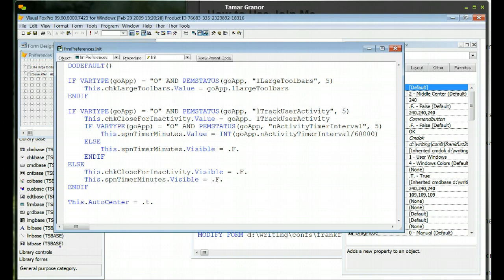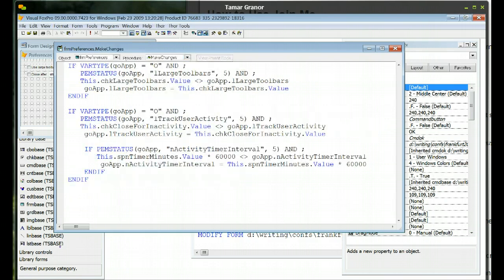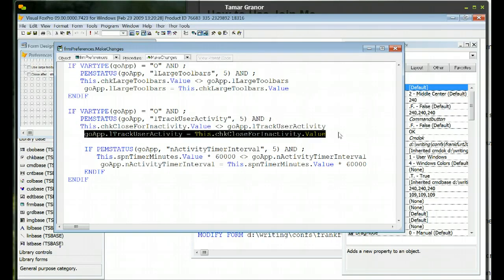here, and we're going to look at the second case here, the one for the timer, says if there's an application object and it has an LTrack user activity property, then I'm sorry, I'm in the wrong method. Here we go. Try this one. Application object has this property, and if the value of the checkbox is not the same as that property, then set that property to the value of the checkbox.